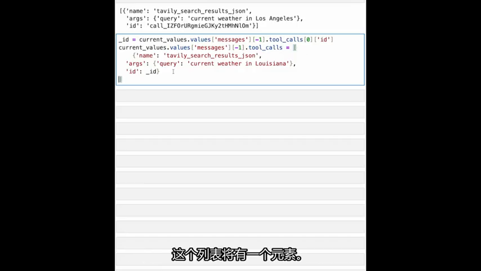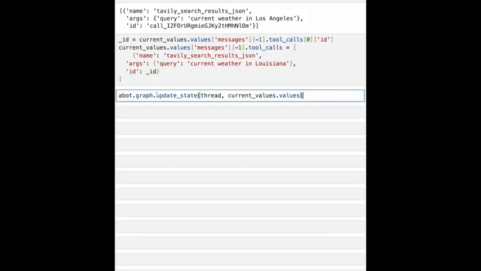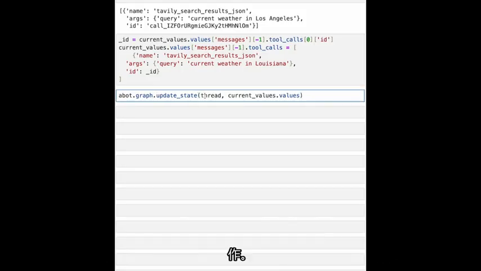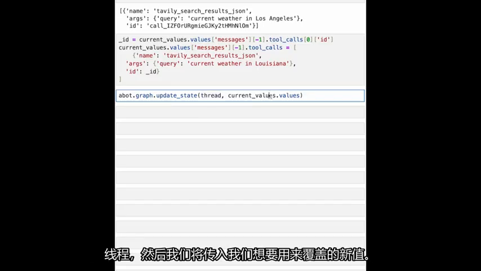This list will have one element. It's a dictionary. It's got one tool call. It's calling the Tavily search results JSON. That's the same as before, but the arguments are different. This time we have query with current weather in Louisiana. This doesn't actually do anything until we call update state on the graph. We're going to pass in the thread config, and this is so we know which thread we're operating on, and we're going to pass in the new values that we want to override with.